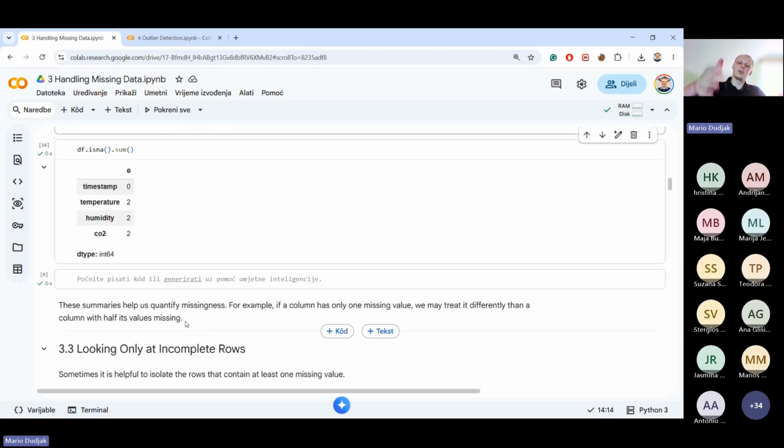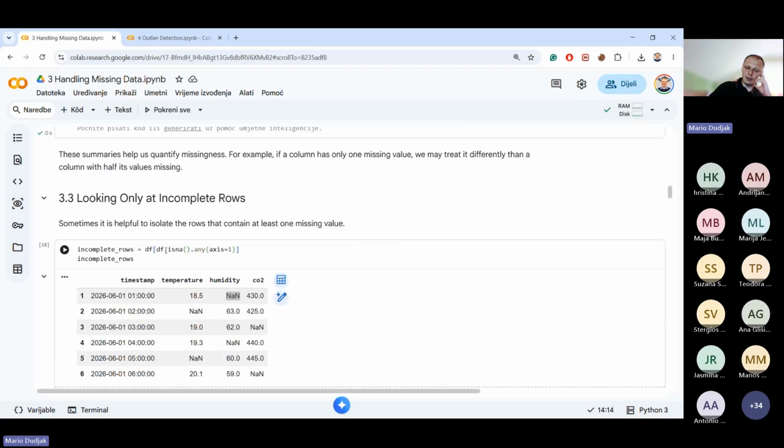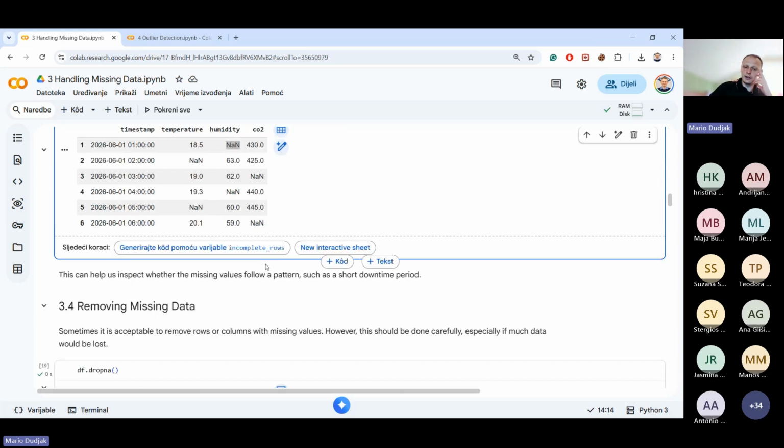There are so and so many missing values in that column, and so on. After that, maybe the most natural thing to do is just look at the rows that have any missing values. So you can filter the data set by using the isNa and any methods to derive a condition to look only at the rows containing missing values, and then decide what to do with them.